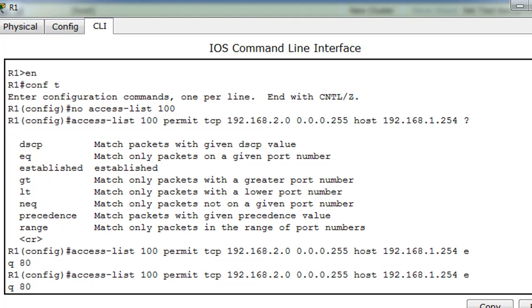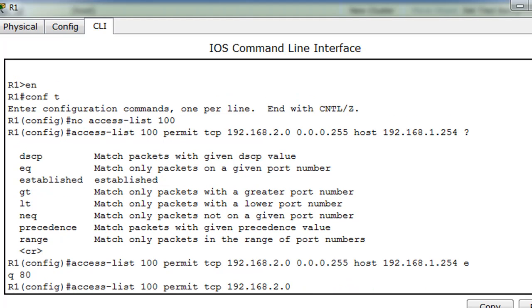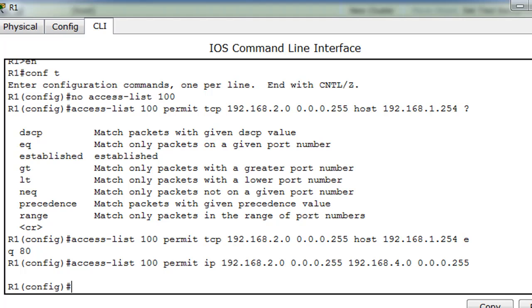And then we'll put another permit statement. So what we'll do is we'll hit up arrow, access list, and this time we'll say permit IP 192.168.2.0 0.0.0.255, right? So the 2 network reaching the 4 network, 192.168.4.0 0.0.0.255. And then we hit enter. And so now we've permitted access to the web server, access to the 4 network, and at the end of the access list is an implicit, invisible deny any.